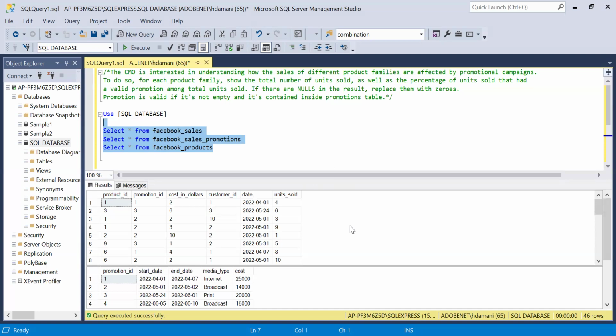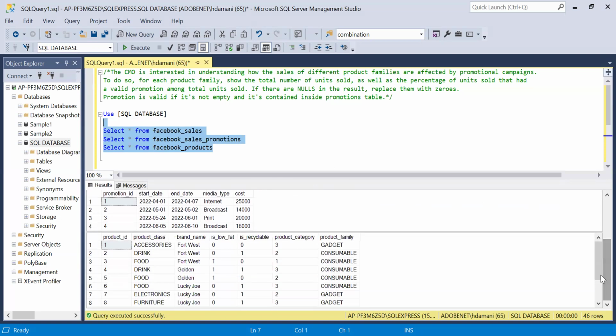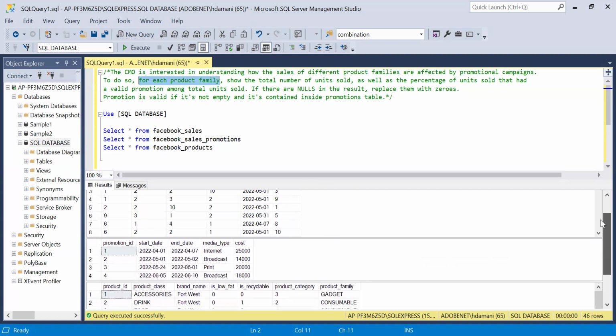So over here, we have to calculate total sales, right? For that, first of all, for sure, we have to use the sales table. Total sales of what? Total sales of the products which are listed on Facebook, right? So for that, we have to use the third table. And the output which we have to provide, we have to provide at a product family level. As you can see, for each product family we have to show the total number of units sold, right? So for each product family we have to calculate the total number of sales, right?